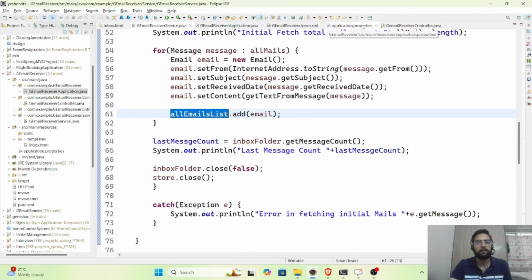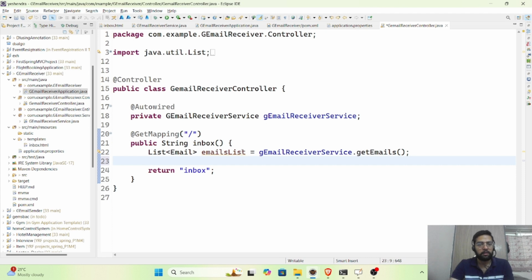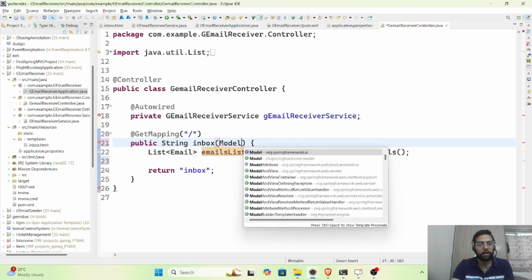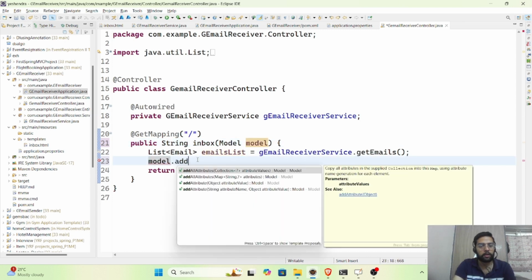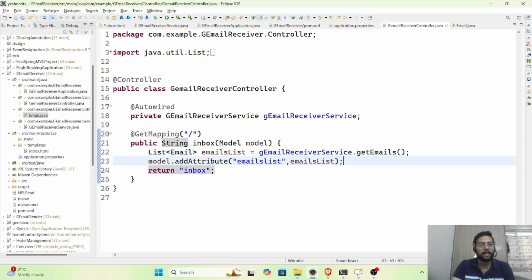Okay, and then it will return the inbox. So we need to pass this list to our HTML using the model: model.addAttribute with "emailsList", and let me pass the emails list. Now, using this key and a for each loop, we will get one email from the email list.